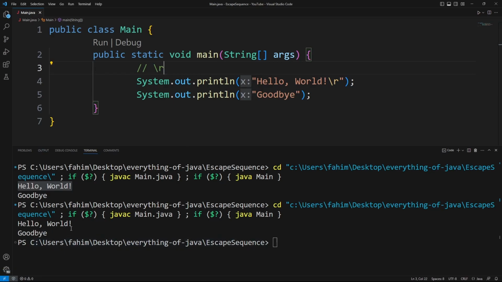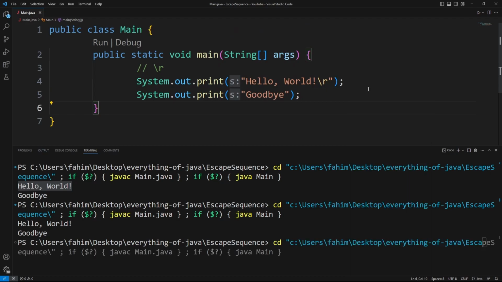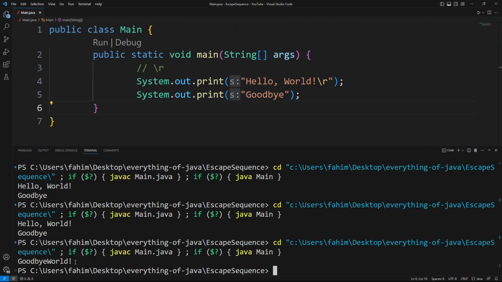Hello world, goodbye. Oops, I should remove the ln because I don't want a new line character here. And now I should see the difference. Here you see the difference, right?